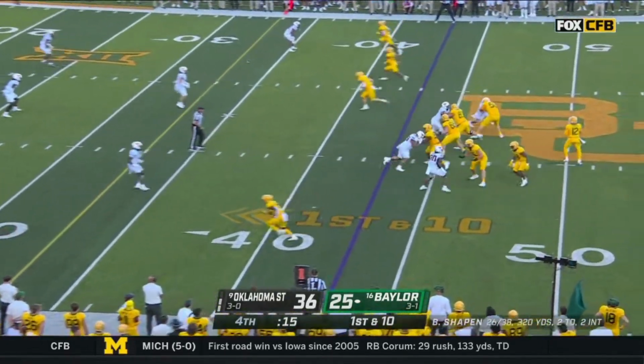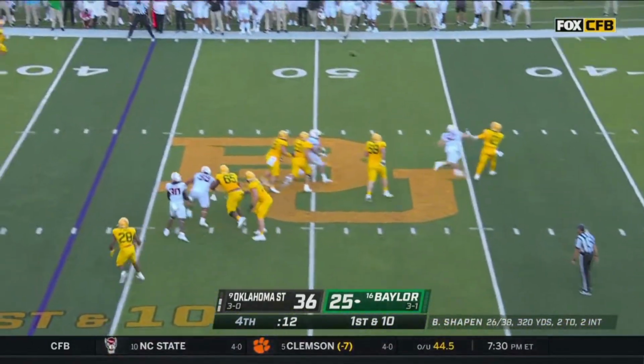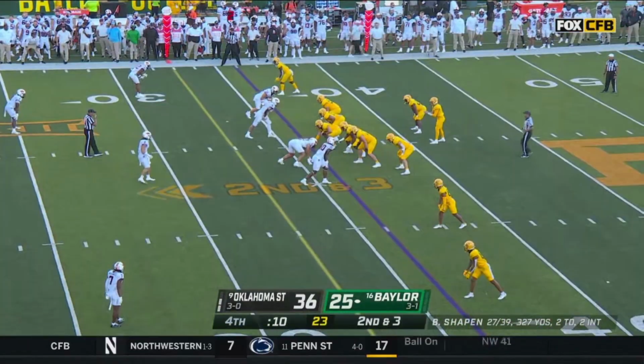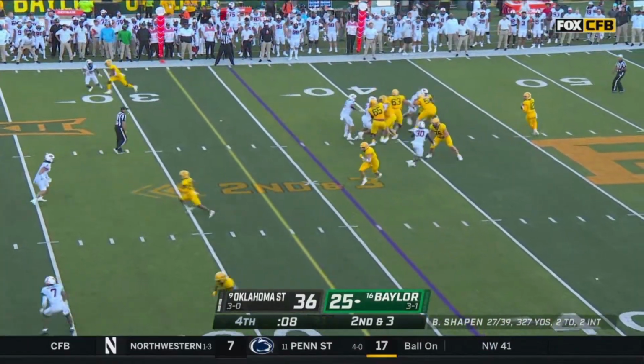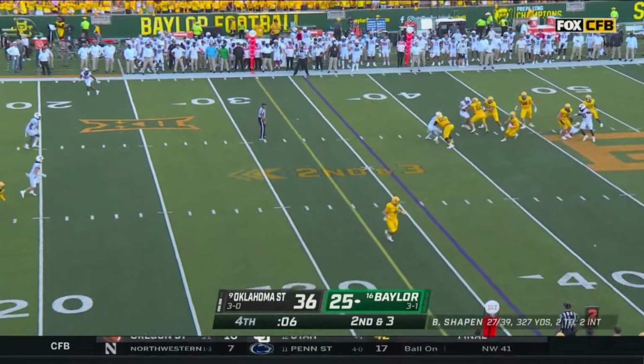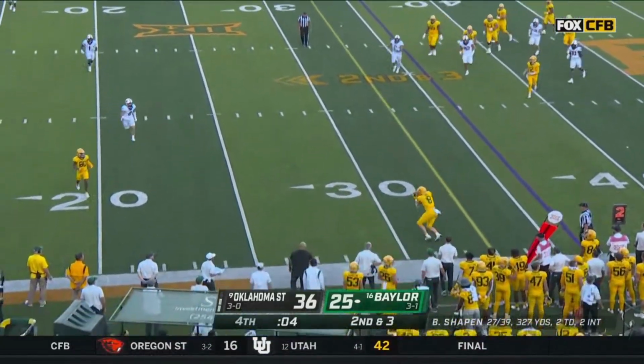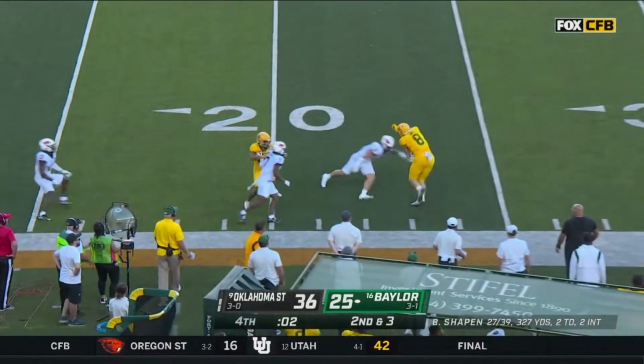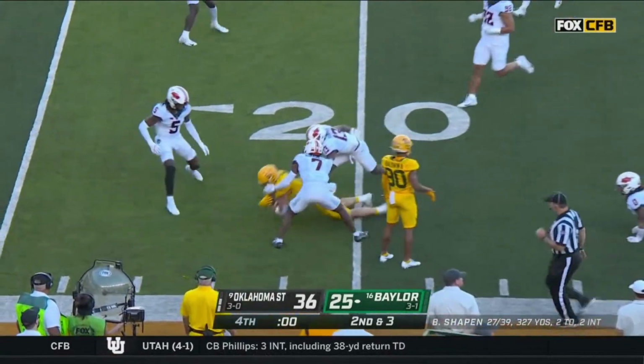Positive momentum to build off the QB. More of Baldwin. Chapin to Sims, and Ben Sims stays in bounds, and that will do it.